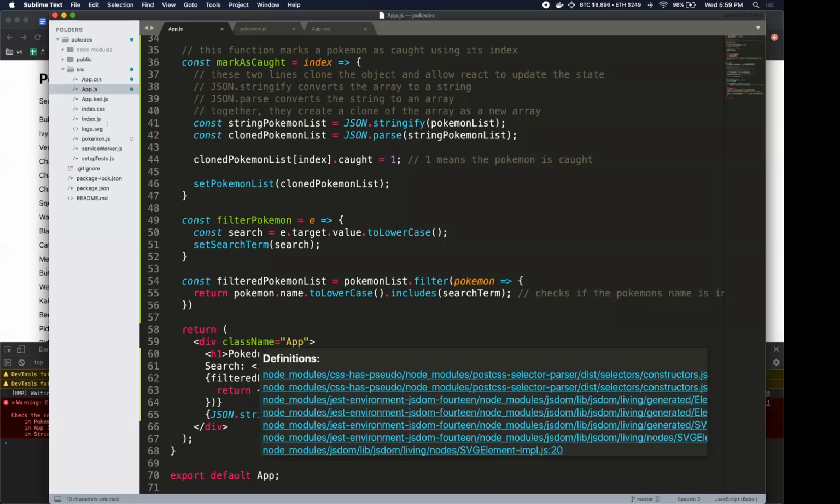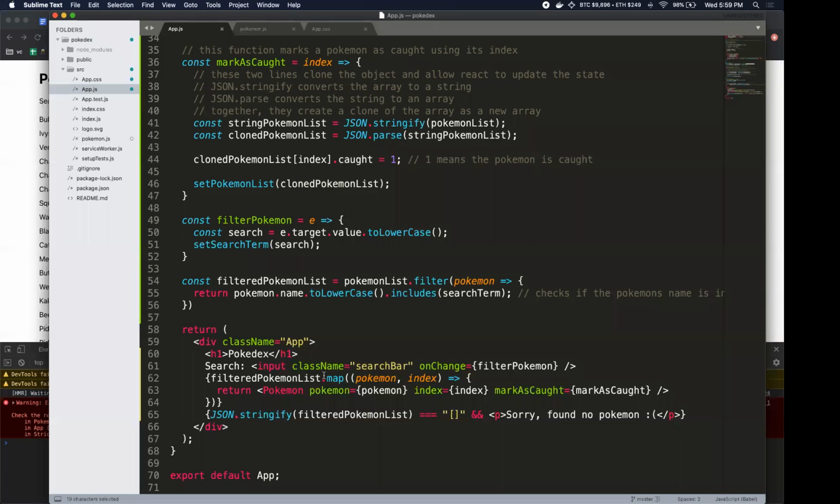Cool. Any other questions? Yeah, it's telling me that the filtered Pokemon list isn't defined at this line right here. Make sure you have that line.